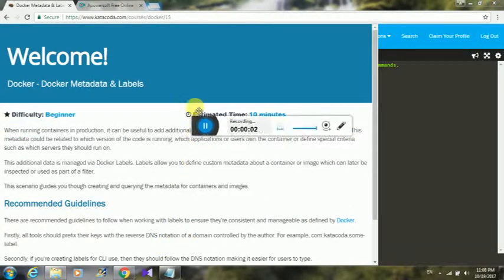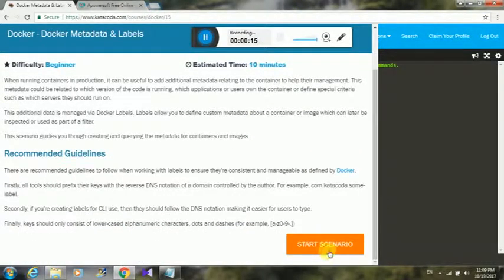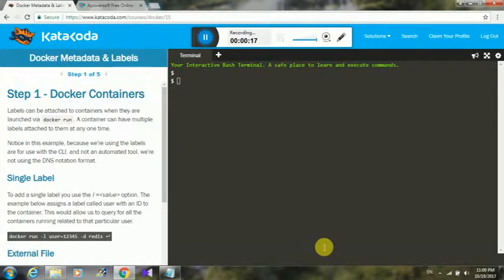Docker metadata and labels. This scenario guides you through creating and querying the metadata for containers and images. Step 1. Docker containers. Labels can be attached to containers when they are launched via docker run. A container can have multiple labels attached to it at any one time.